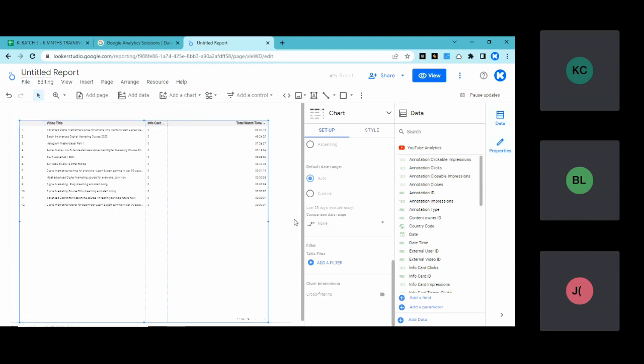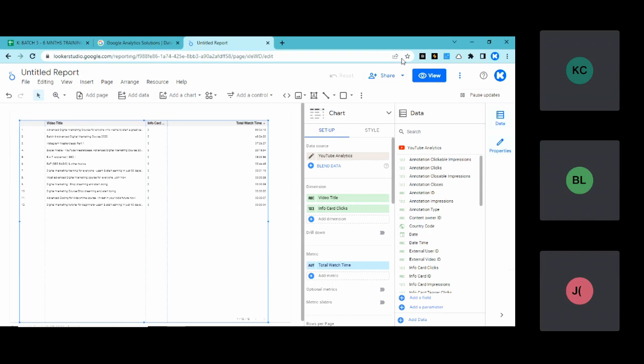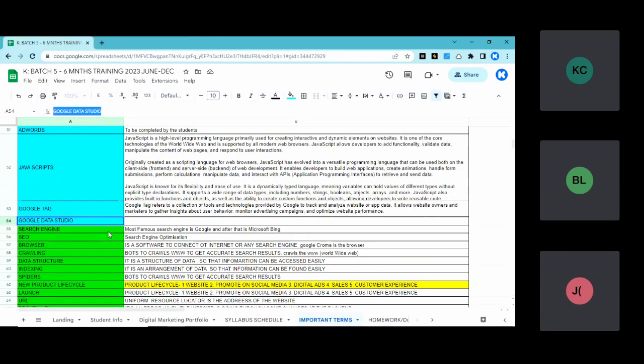So yeah, this is how it looks. Today we will not get into the depths of it, but just for your information, this is how it looks. When we do analytics classes, at that time we'll go through each and every topic in detail. Fair enough? Any questions? I'll just close it. If no questions, we'll move forward.